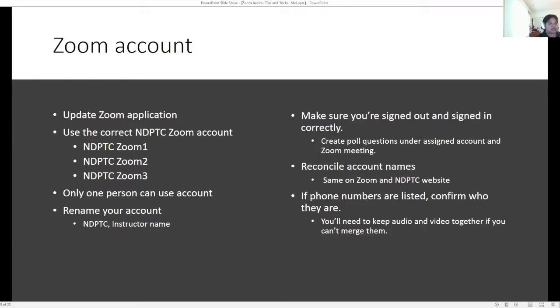NDPTC has 3 accounts, NDPTC Zoom 1, 2, or 3 for you to utilize. There is going to be a sign-up sheet because we cannot have more than one person signed up on the same account when you are utilizing it, either to practice, especially on delivery day. So you will need to look at that sign-up sheet, and when you are done, make sure you completely sign off, whether it's signing off through the web interface or the desktop client. Make sure you sign off just so that we're sure that you will not log in later. It's happened before.